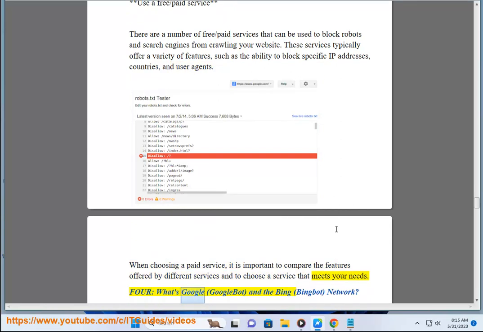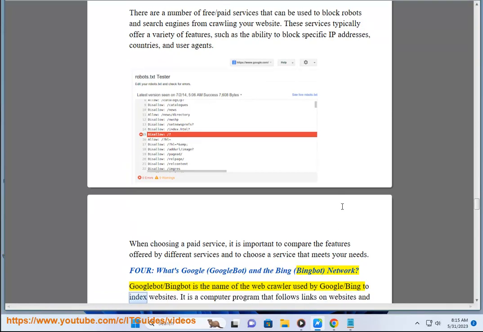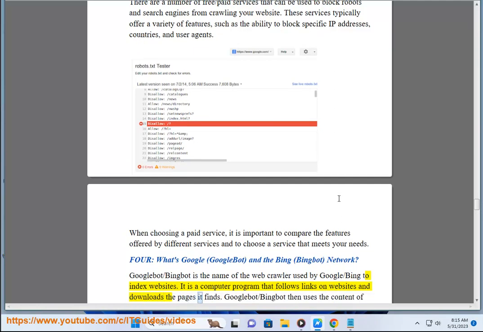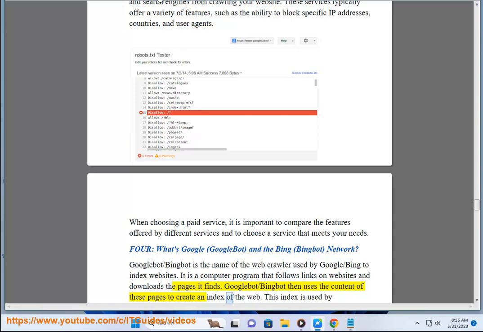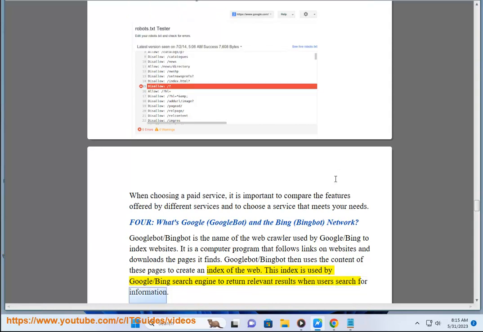4. What's Google, Googlebot, and the Bingbot network? Googlebot/Bingbot is the name of the web crawler used by Google/Bing to index websites. It is a computer program that follows links on websites and downloads the pages it finds. Googlebot/Bingbot then uses the content of the web pages to create an index. This index is used by the Google/Bing search engine to return relevant results when users search for information.